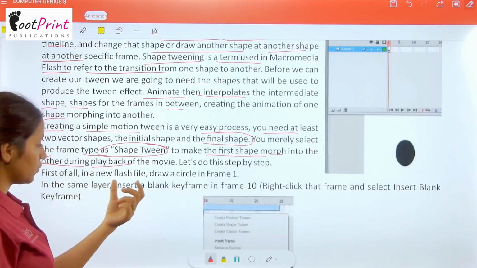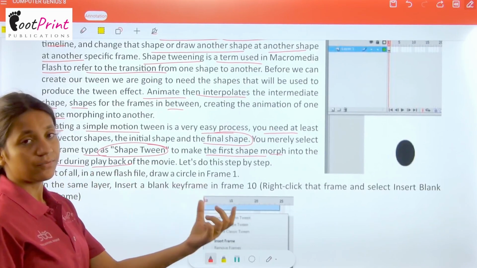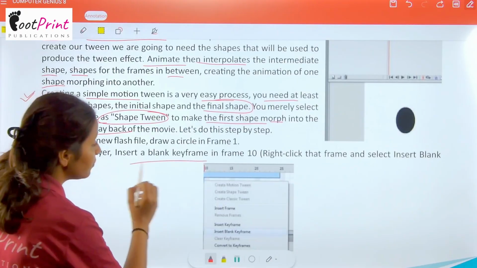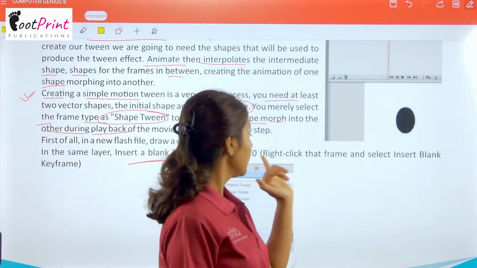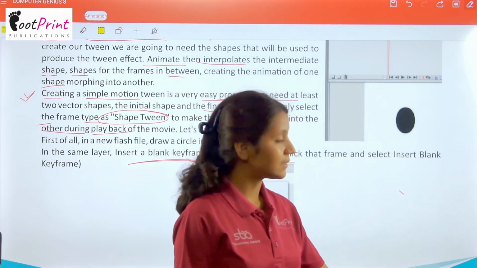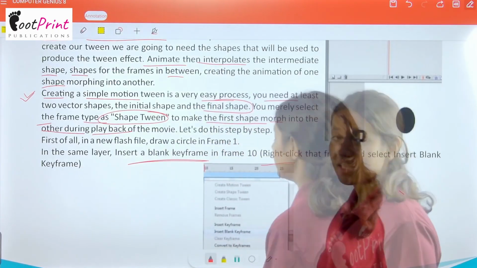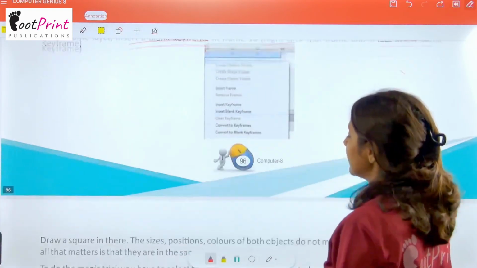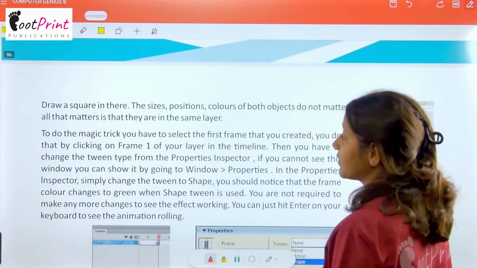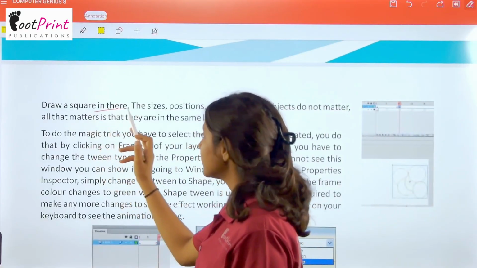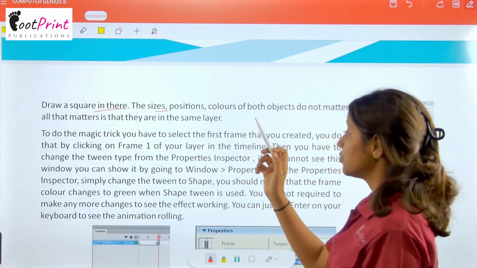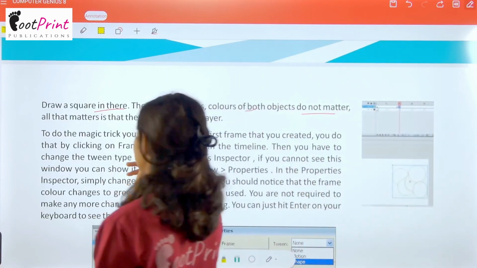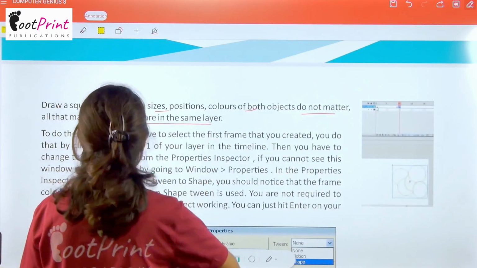First of all, in a new Flash file, draw a circle in frame 1 and then in the same layer insert a blank keyframe in frame 10. Right click that frame and select insert blank keyframe. And this is how we will insert a blank keyframe. Now after that, draw a square in there. The sizes, positions, and colors of both objects do not matter. All that matters is that they are in the same layer.